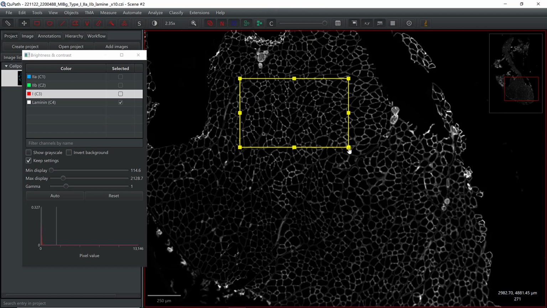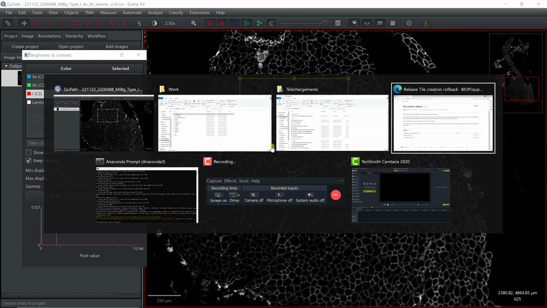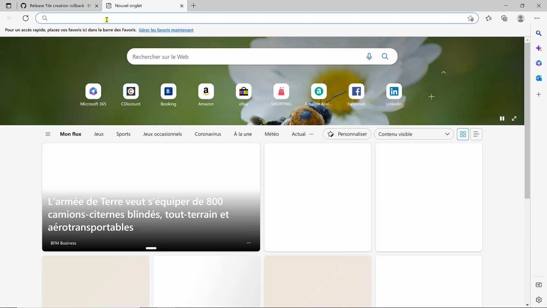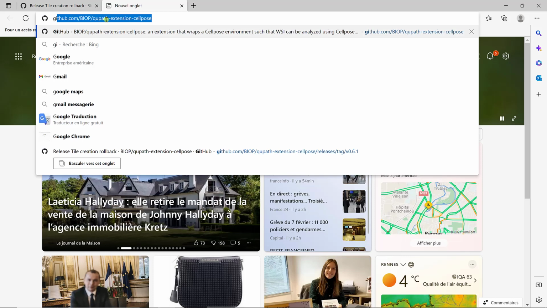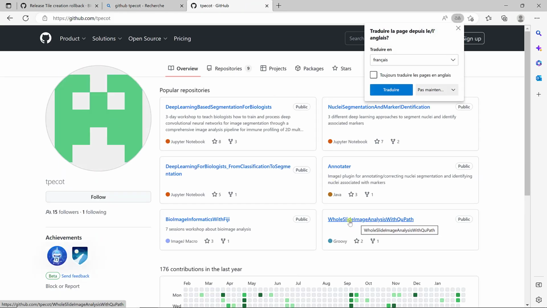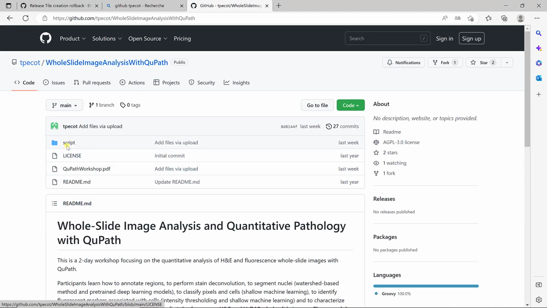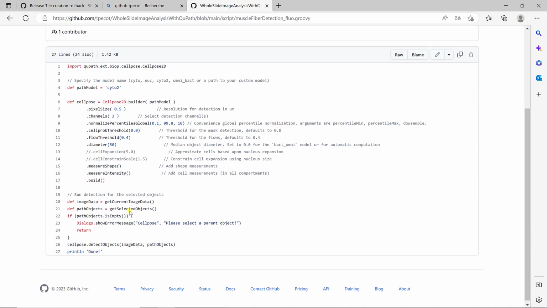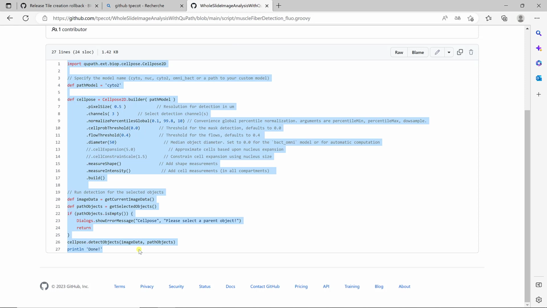If we go back to the QuPath extension Cellpose, you have some scripts. You can also use a script that I defined. So if I go to my GitHub page, that's the training I give for QuPath with some materials, and in the scripts, there's one script to actually segment muscle fibers with Cellpose. So I can just copy and paste.